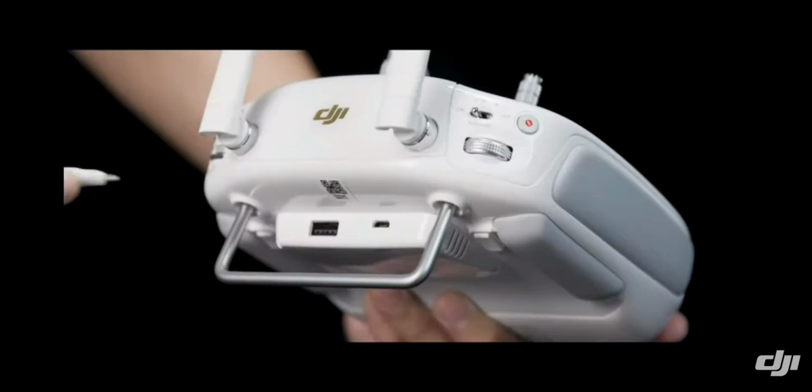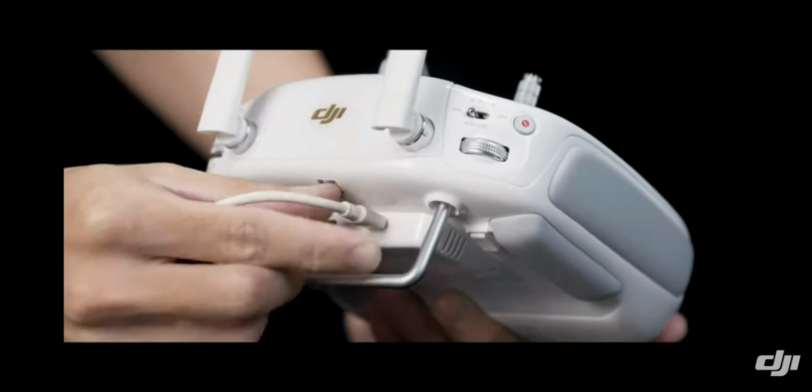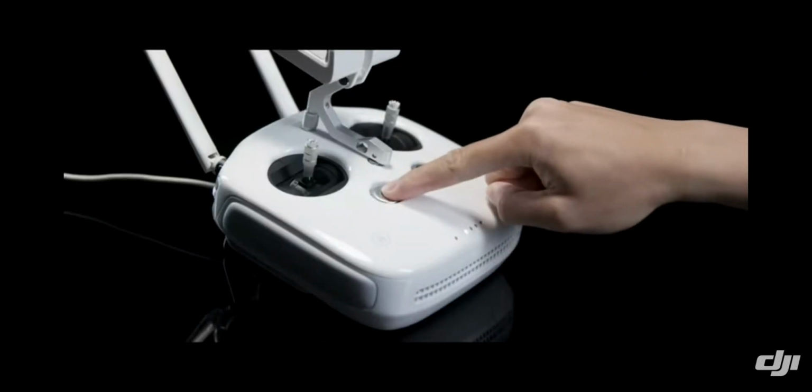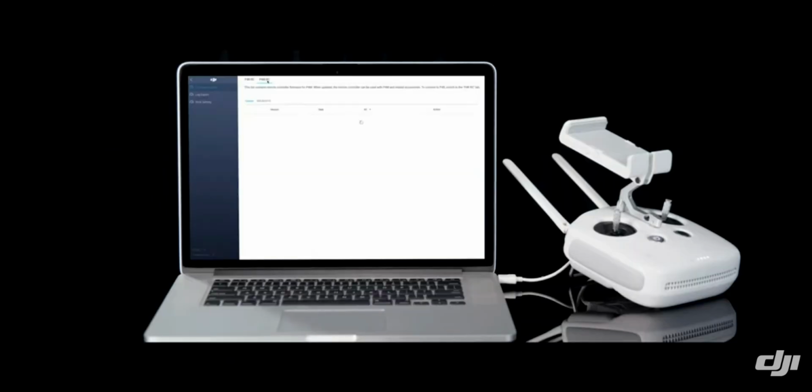After the upgrade is complete, connect the remote controller to your computer via a micro USB cable and power on the remote controller. Choose the remote controller connected. Choose the firmware version you wish to upgrade to and click Upgrade.